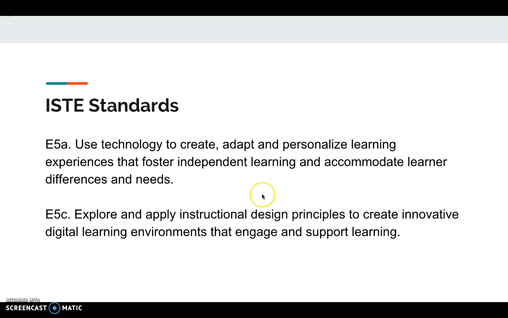The ISTE standard is: use technology to create, adapt, and personalize learning experiences that foster independent learning and accommodate learner differences and needs. What this means is students have many different ways that they can use the flashcards. They can have it give them the definition and then the term, or vice versa. They can't create a game, but they can play a game.